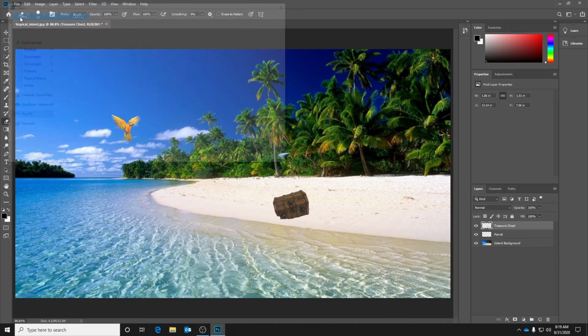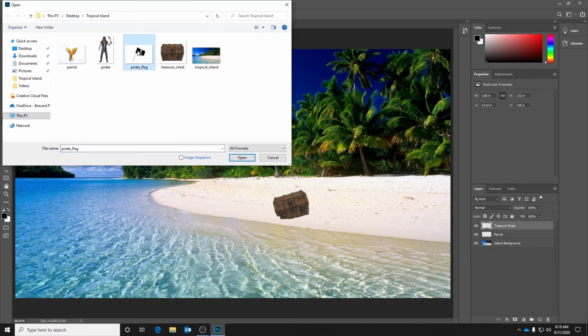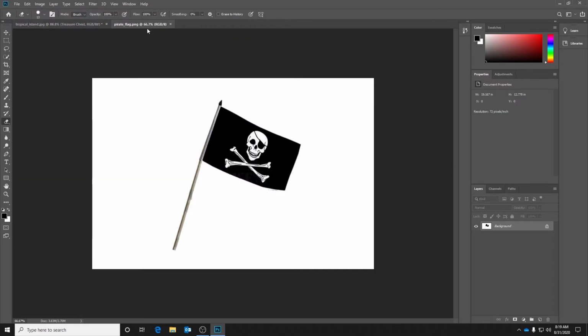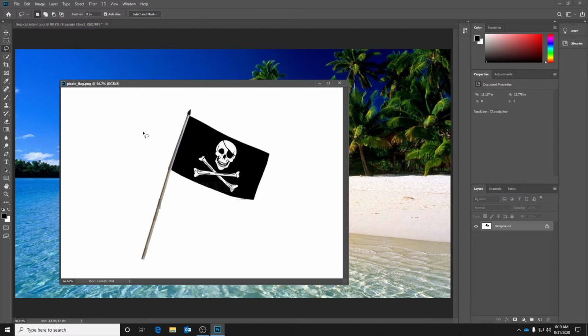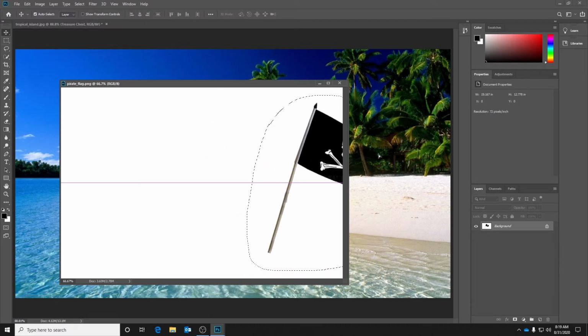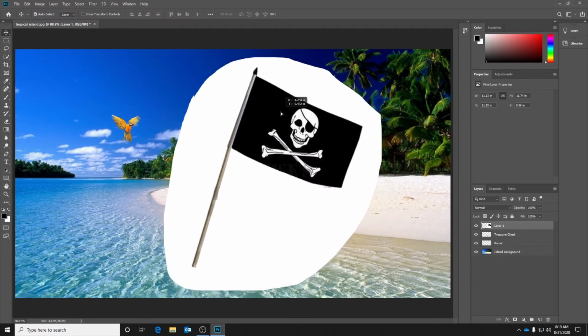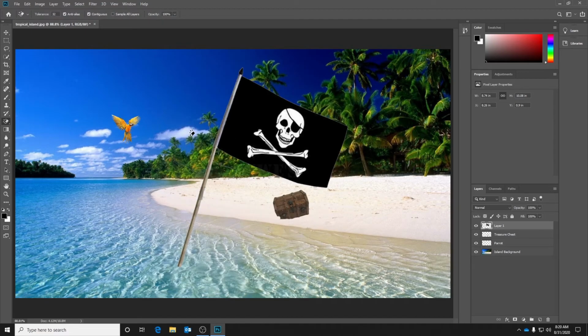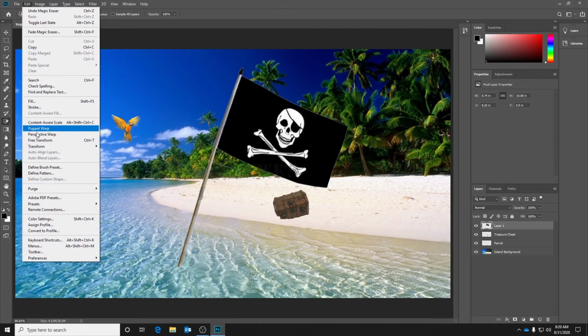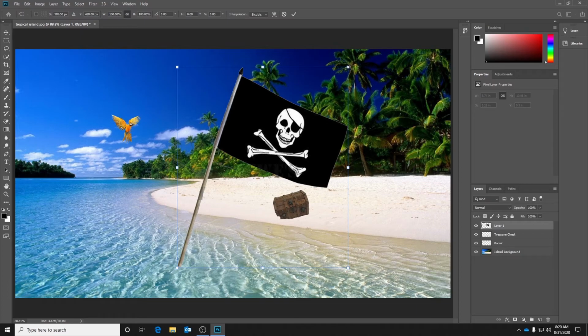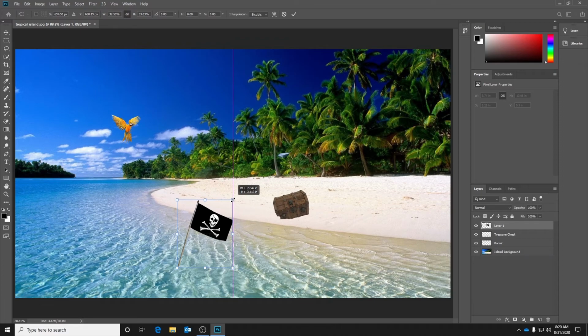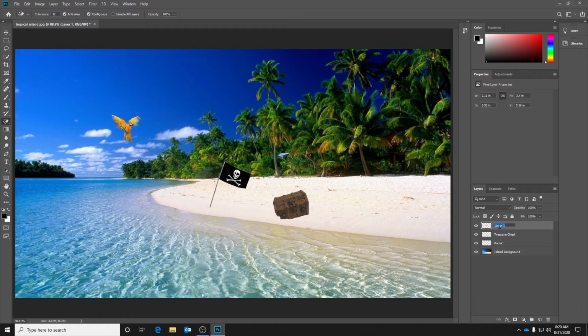Last one. File, open. Let's go ahead and put the pirate flag in there. Pull it off of its tab. Create our selection with the lasso tool. Grab the move tool to move it over, drag and drop. Close the original image. Let's move this over a bit. Magic eraser. Okay, free transform, Control T, to resize it. Okay, we can move it around if we need to. And there we go. Layer 1. Double click. Pirate flag.